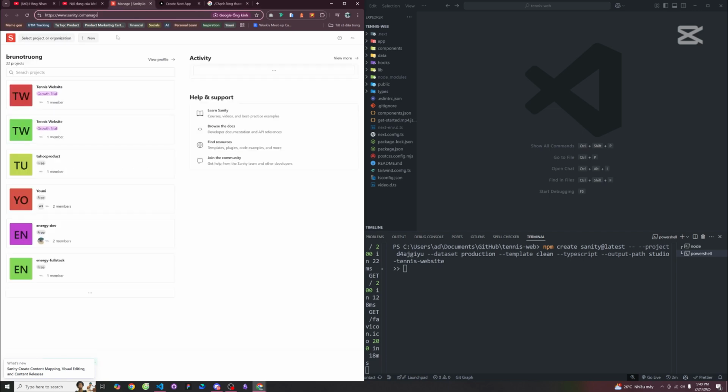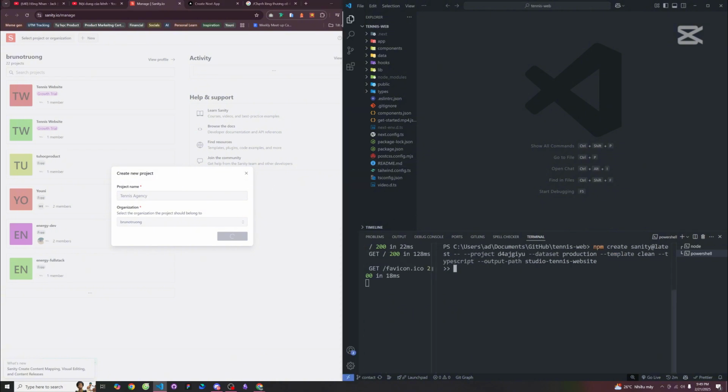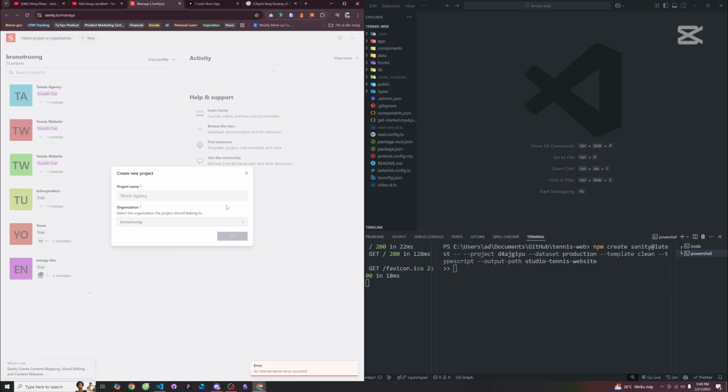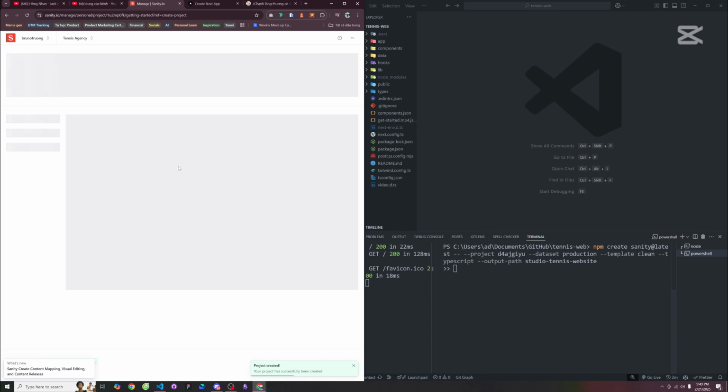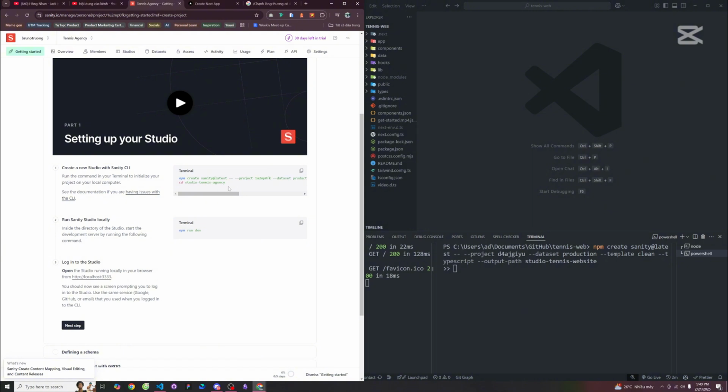I will create. Okay, so when you are already logged into Sanity, remember to create a new project here, and you can name it like mine, tennis agency, and create the project. And when you have created it, it will have... okay, something went wrong. We create again. Okay, this should be good, and it will start to show some tutorial for us.